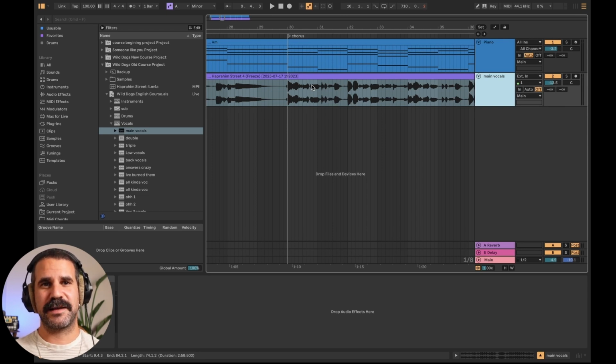Another backing vocal example is to sing the same melody an octave lower or an octave higher. For example, we have "I ride this wild dog," and I can sing it an octave lower. "I ride this wild dog." Or an octave higher. "I ride this wild dog." As I said, I'm not a singer, I'm a producer, so don't judge my vocals, huh?